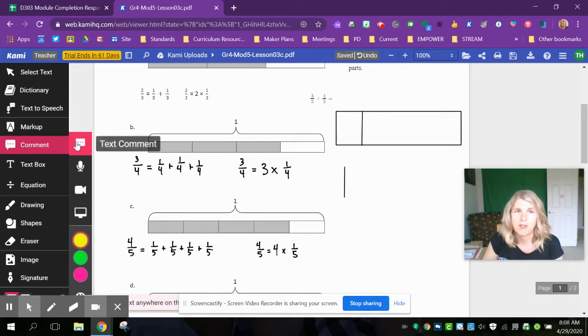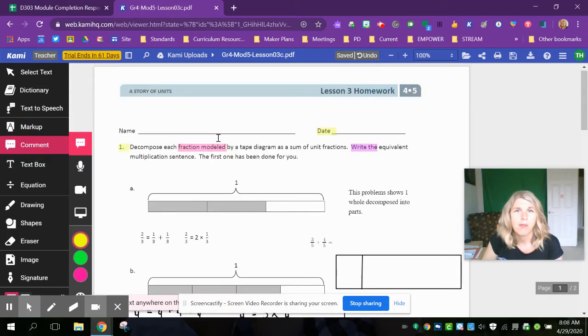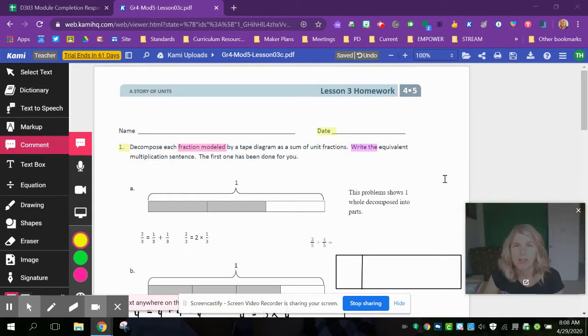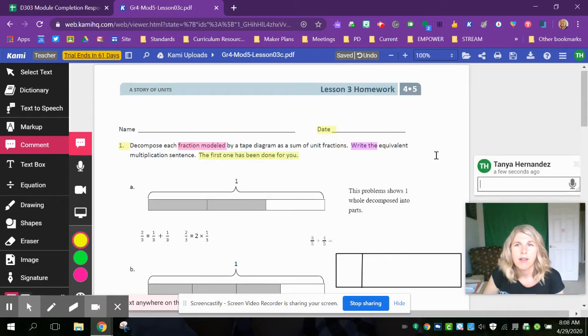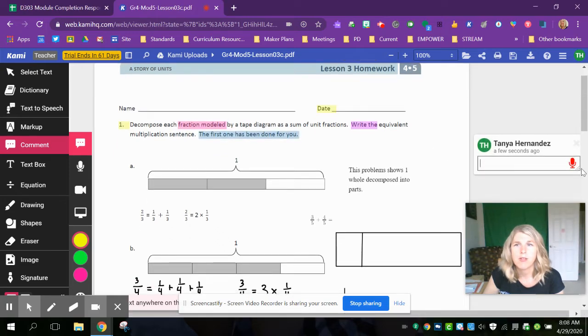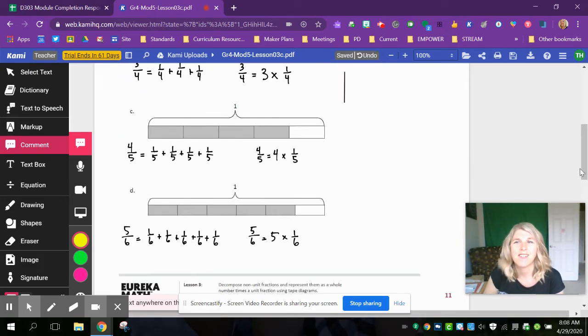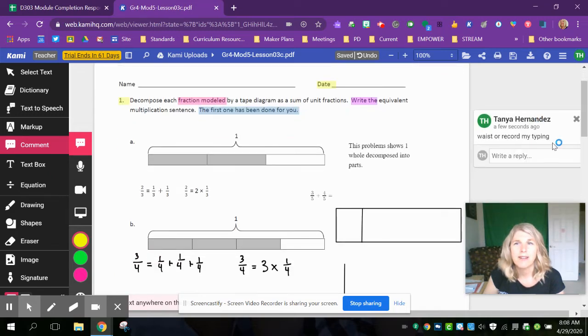Another thing that you can do is do a comment. So if I'm putting a comment here, I'm going to maybe highlight this and put a comment, you see over on this side here. And I can even record my voice or record my typing. Okay, so you see that it recorded what I said. I need to be a little bit more specific, but you can also leave a voice comment.